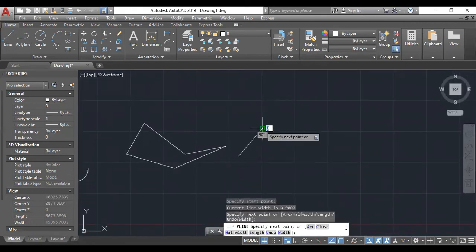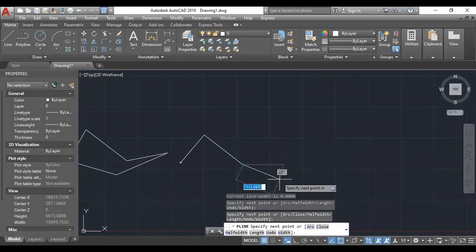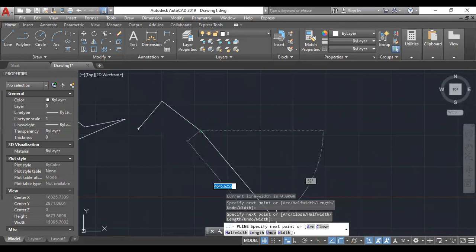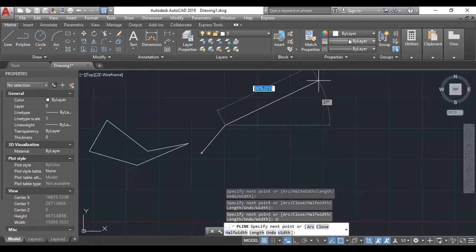Again selecting polyline, making some points like this. And there is another option, undo. By using the undo sub option, we can go to the previous option. Clicking undo, you can see that we go to the previous point.